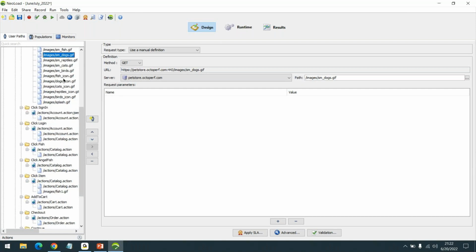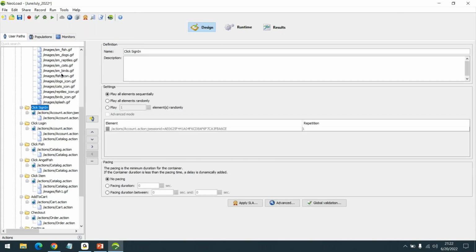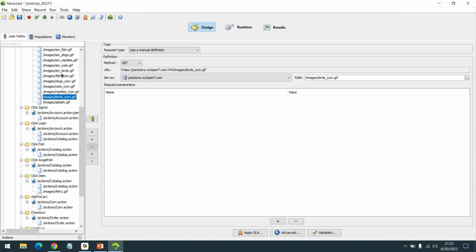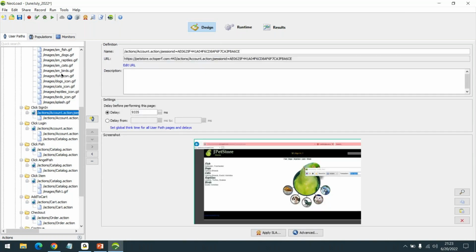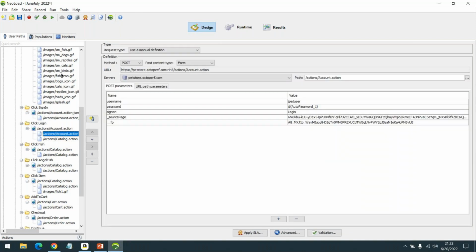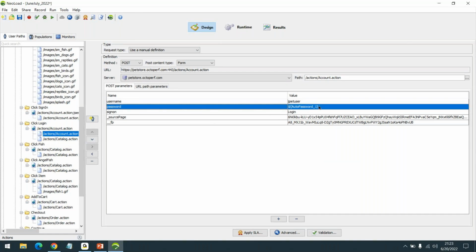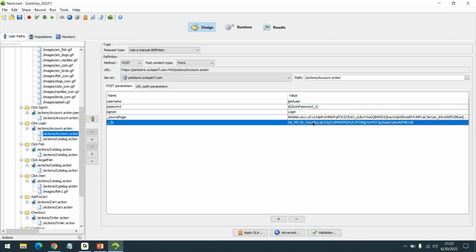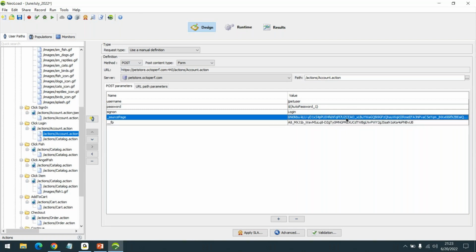This we will see. What I wanted to show is that all these non-html resources or embedded resources will not have anything as a part of the parameters. Here, if we see this, there is a click login transaction. In this transaction, username and password is the only data that we have provided in the browser. But these two values, source page and fp, have been automatically generated.